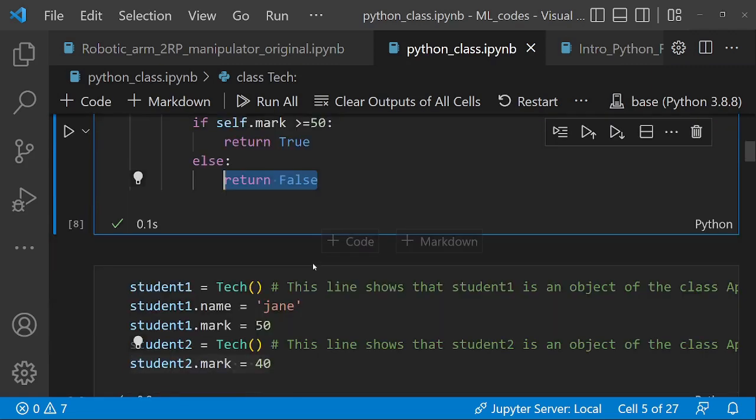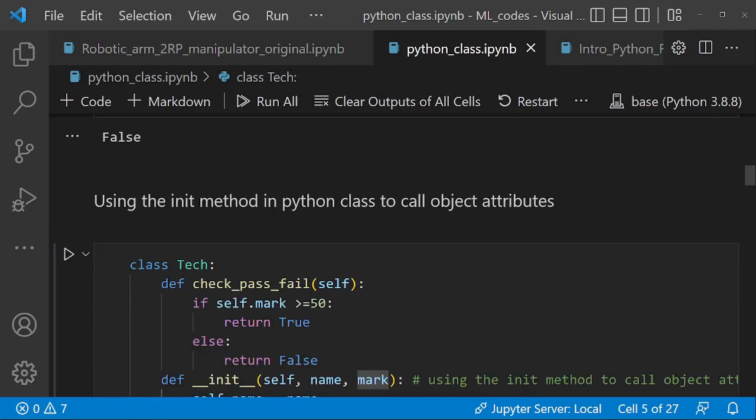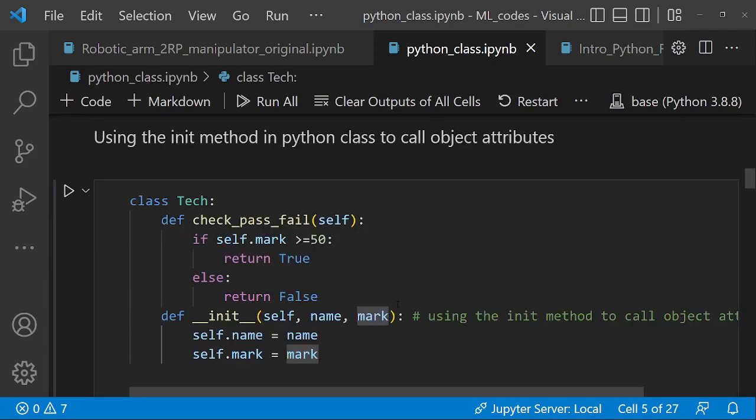So let's move on. Now, the best way to assign attributes to objects in a class created in Python is to use the init method. The init method is a default method by which the attributes of an object are called automatically whenever the object is created for that class. So once you use the init method, the attributes of the object of that class will automatically get called whenever the object is created for that class.